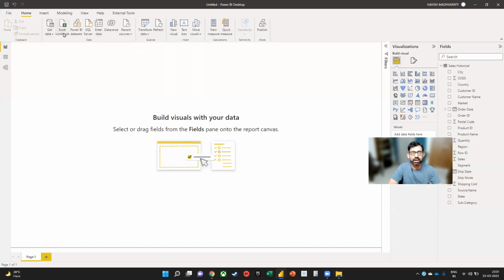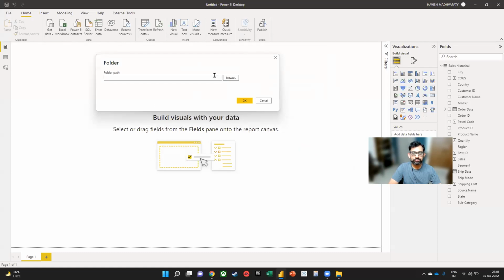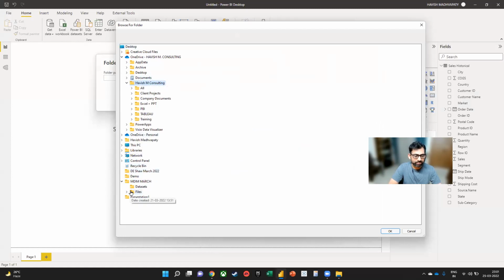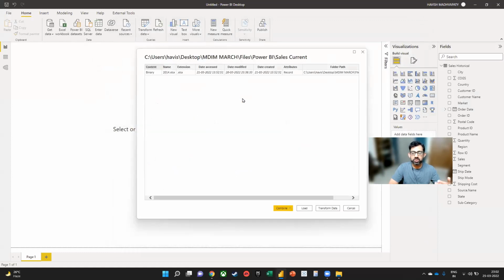So one more time, I go to get data and I will select folder and we will select browse and then MDI files, Power BI, and then sales current, okay? And click on OK. One more time, OK. So I know it looks a little funny because there's only one file in it, but I hope you see the reason behind it. Yes, there is only one file right now, but I might add more files in the future, right? So we are selecting the entire folder and we go to combine and transform.